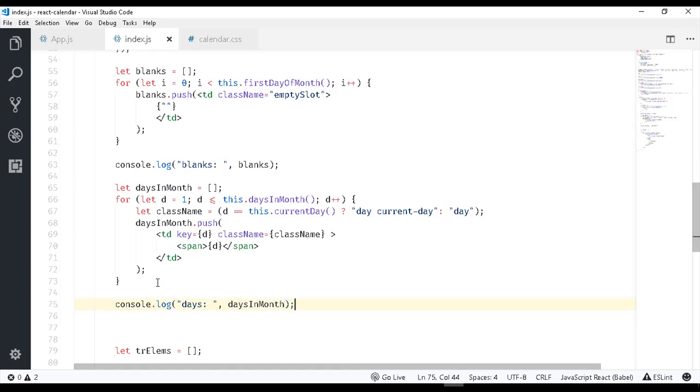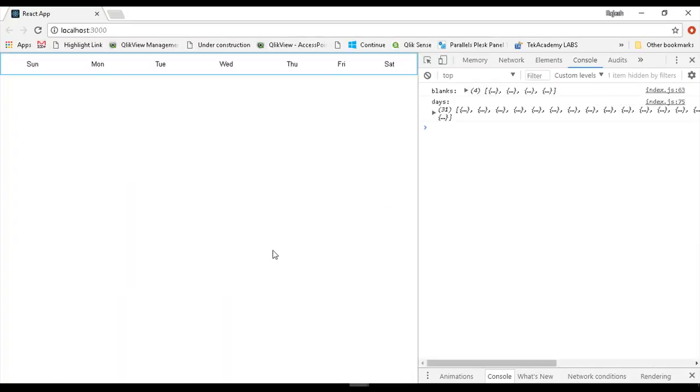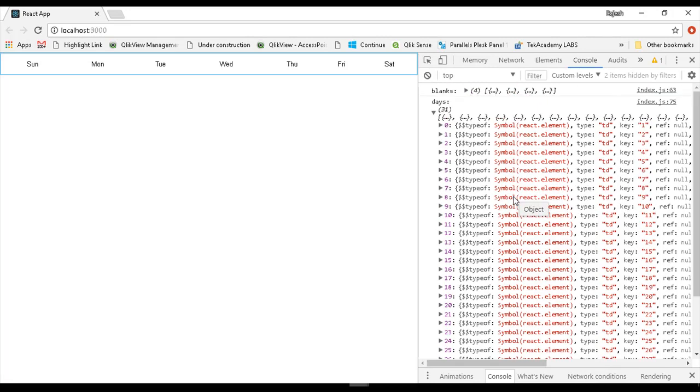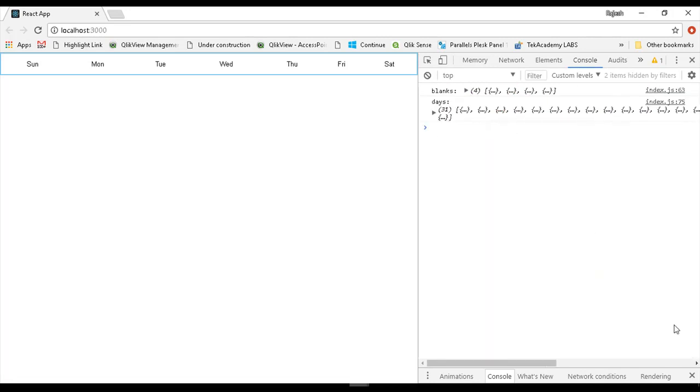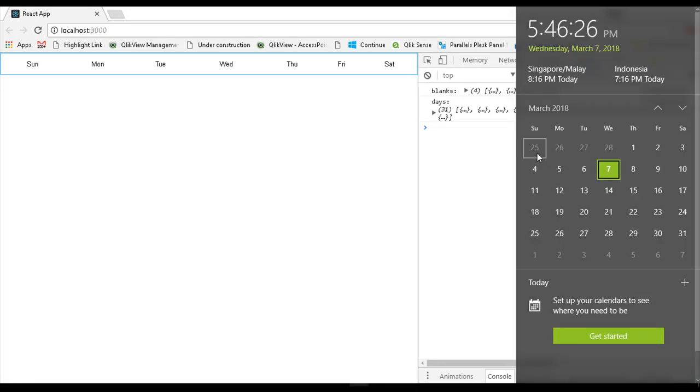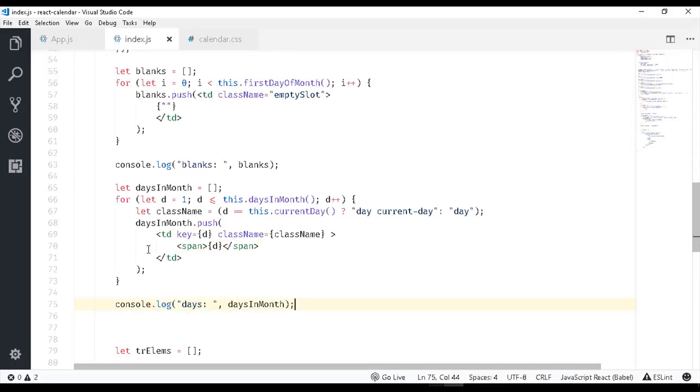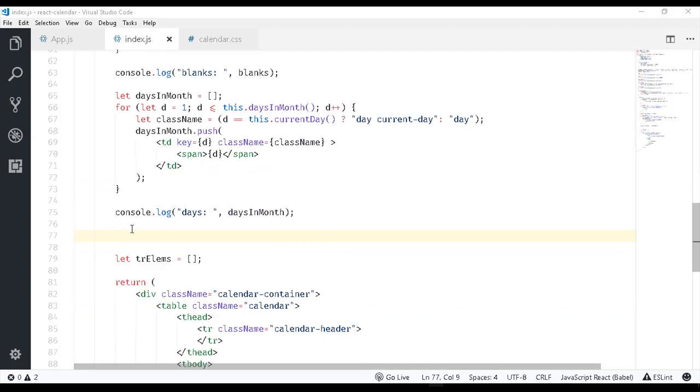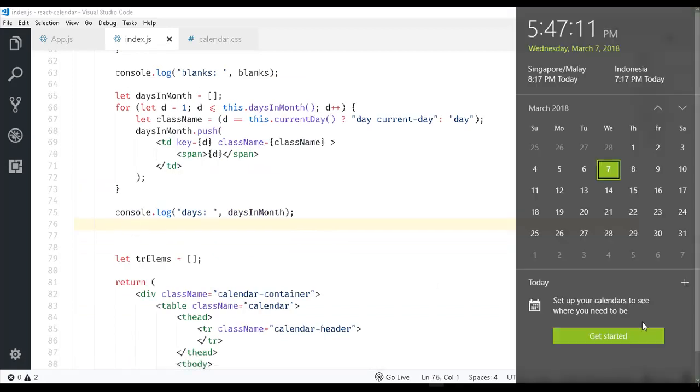Days in month. I'll save the file and go back to the console. Now you see the entire 31 days is getting logged into the console, right? So this essentially means if you are printing the calendar for the month of March, we are starting with 4 blank rows followed by 31 days. This is what we have achieved with this piece of code. Now we have to combine this blank array plus the days array and start creating the calendar rows.